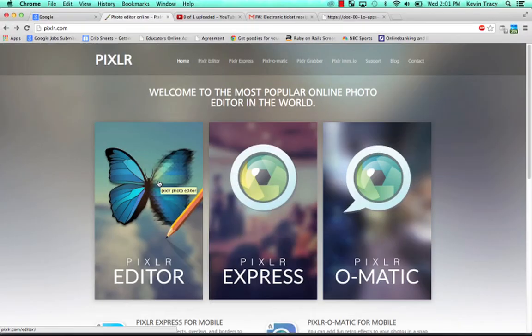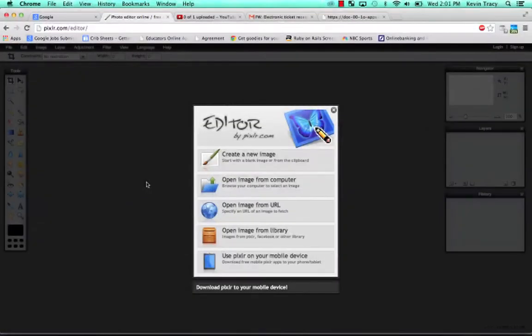and picking out an editor. So when we go to the editor, it will load up such as this. And one of the things it will ask you is to create a new image, open from computer, or open image from URL. So at first I'm just going to show you by creating a new image, just so we can get an understanding of how everything looks.